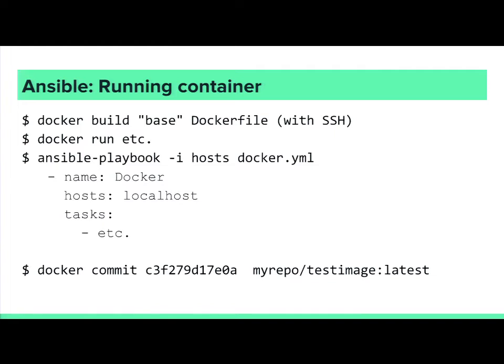Another little trick is that you run your Docker container, configure it with Ansible, and then generate a new configured image from that running container using Docker commit, and then go off and do things with that.